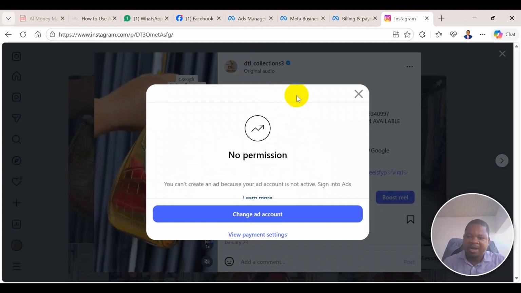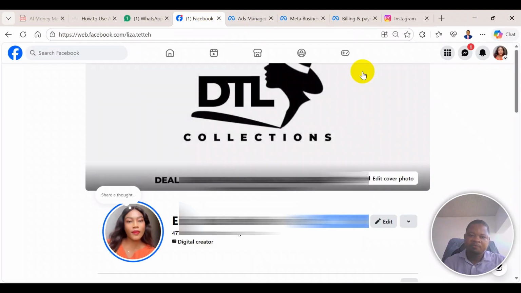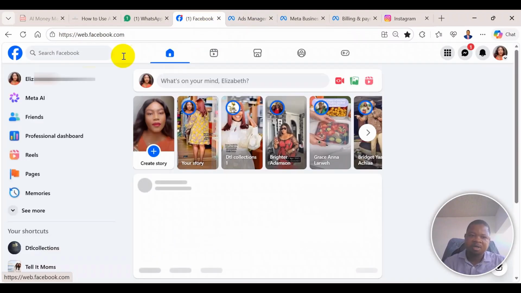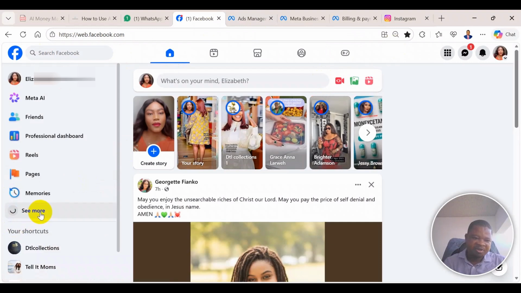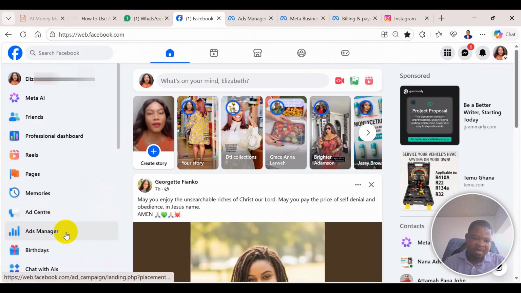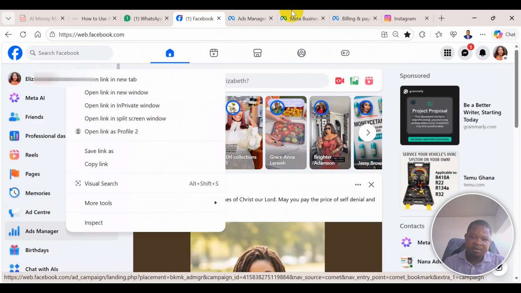And in order to do that the right way, you need a Facebook account. So how do you do that? First, sign into your Facebook account, like what you see here. Then go to your left hand side. You see ad manager. So you tap on the ad manager and then open the ad manager.